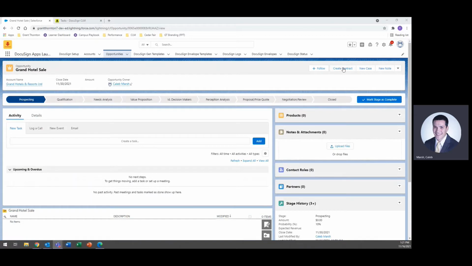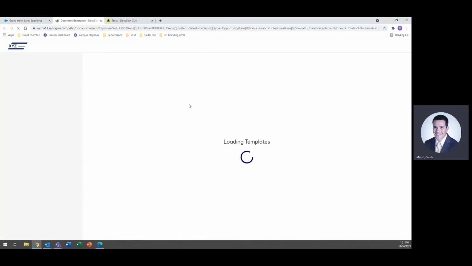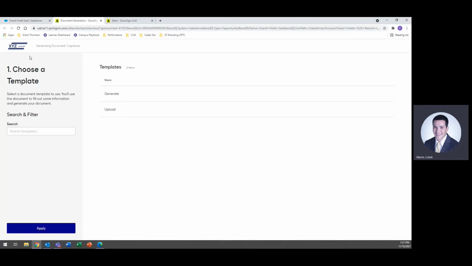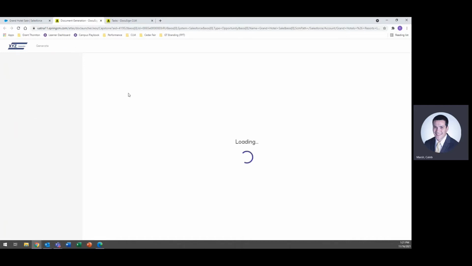We also have a create contract button up at the top where sales representatives from XYZ Corporation can create contracts from within Salesforce. So in order to create a contract, we have two options: generate or upload a third-party contract. To start, we're going to walk through the generate workflow.